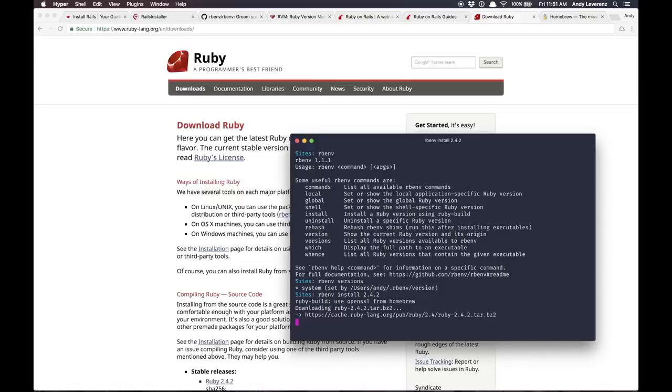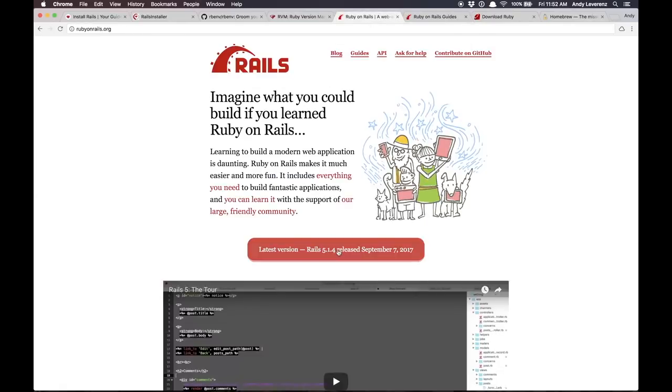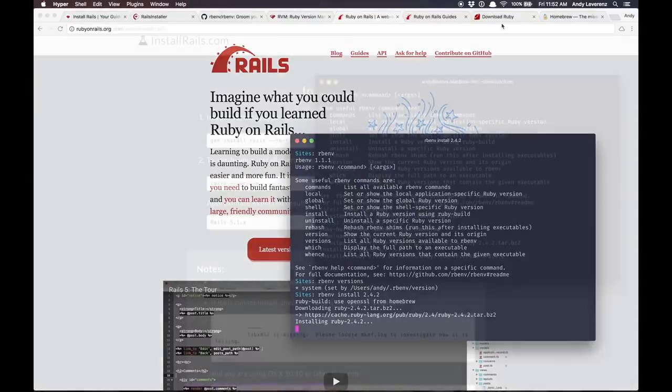Cool. So we're at this moment downloading Ruby 2.4.2. This takes a bit, so I'll probably speed this part of the video up, but just make sure you do this step because you don't want to use the system-based Ruby version. It's too outdated for Rails 5.1.4. So while that downloads, I'll speed this video up.